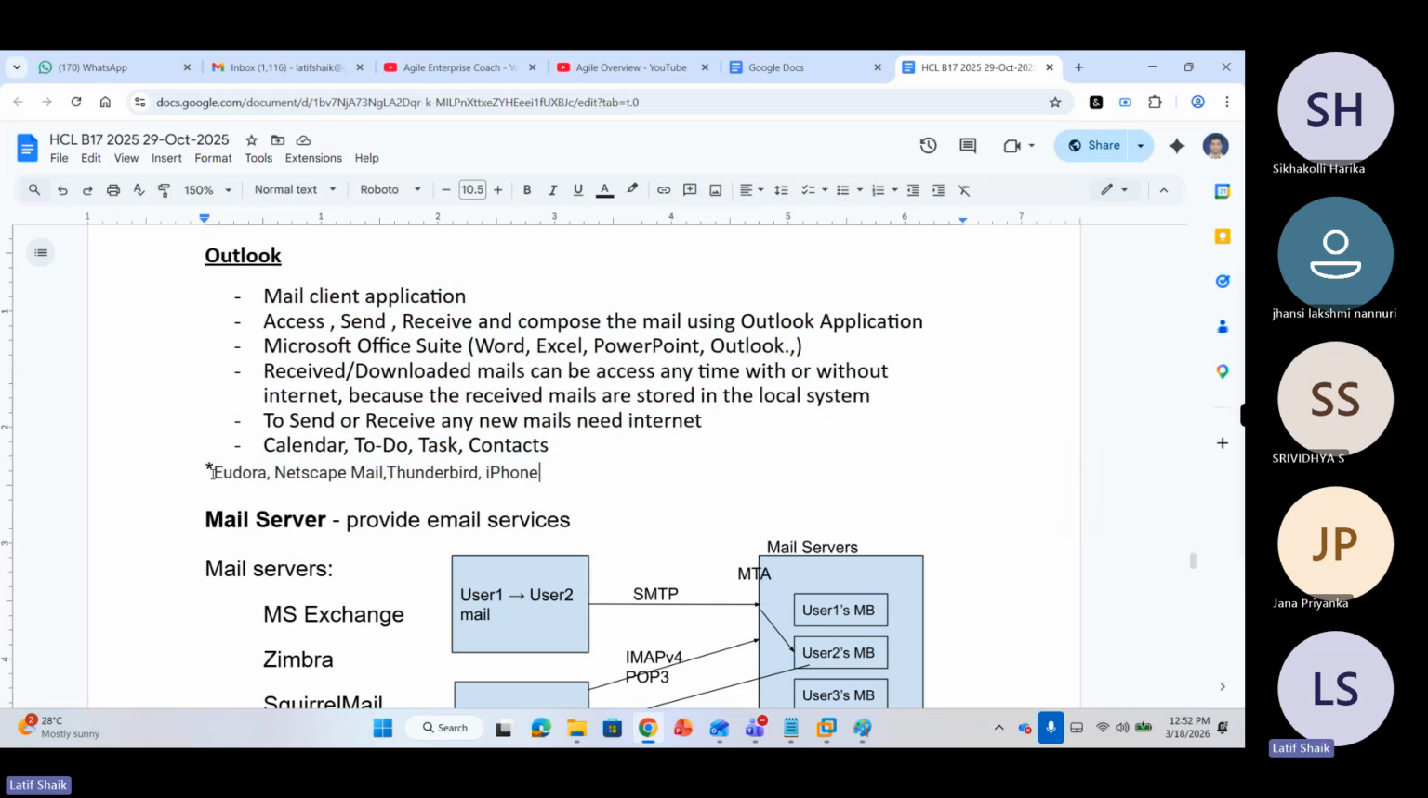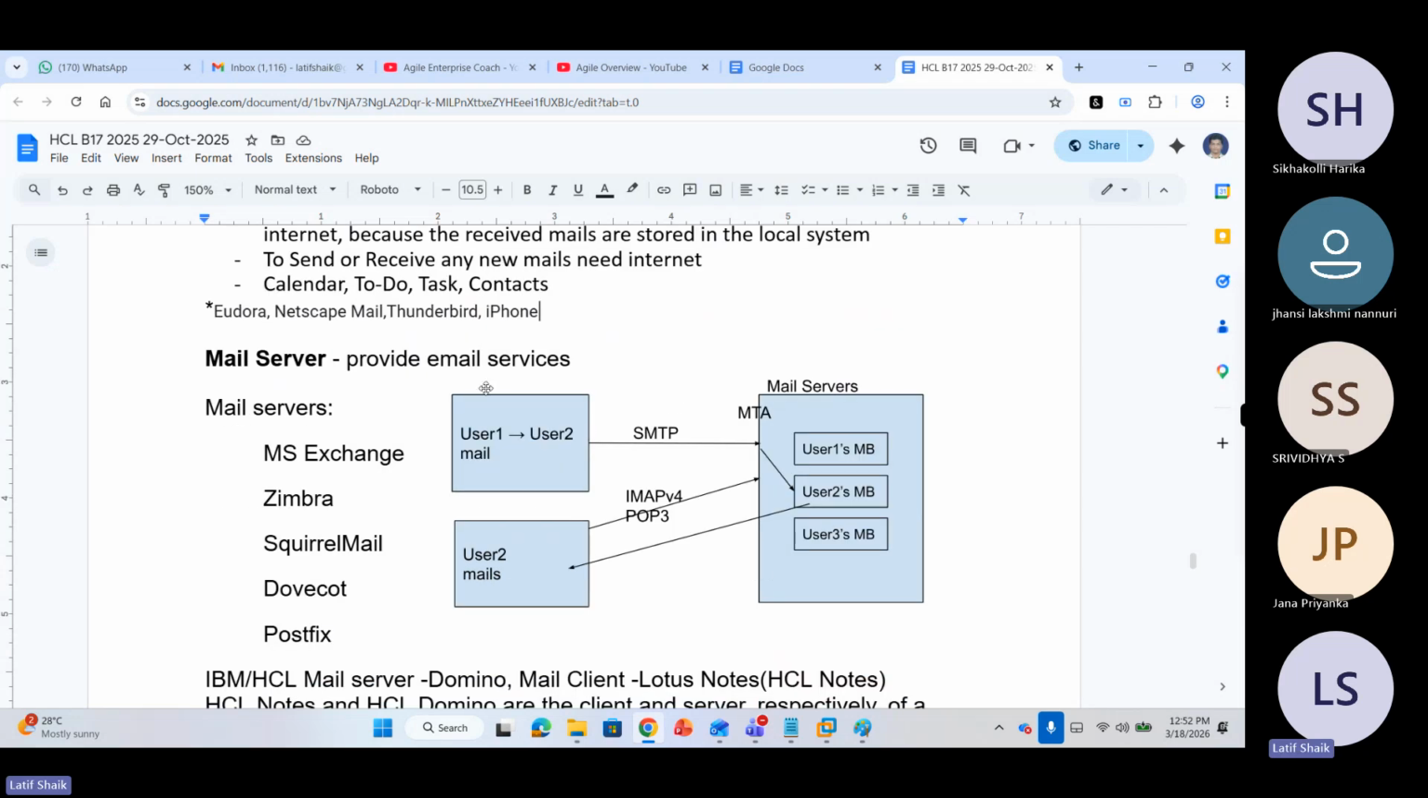Not only Outlook, guys, there are different mail client applications, like Thunderbird, iPhone, Netscape Mail, like that. So there are different ones.